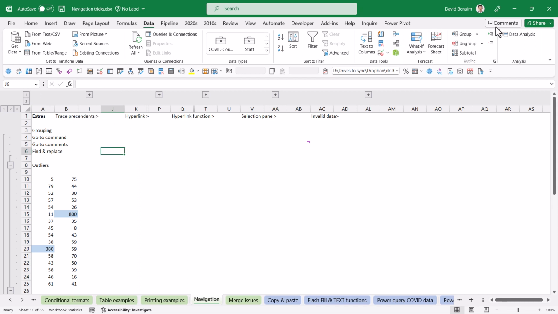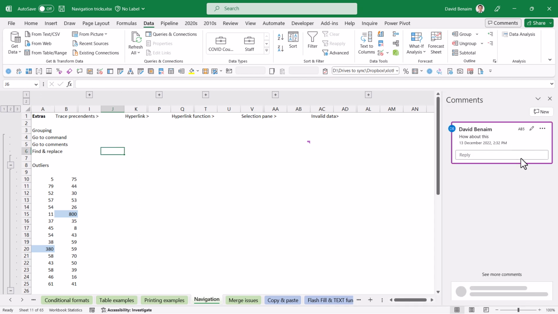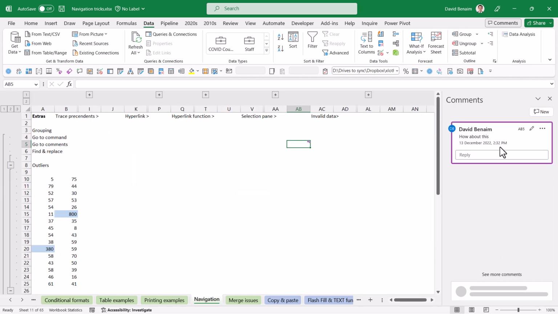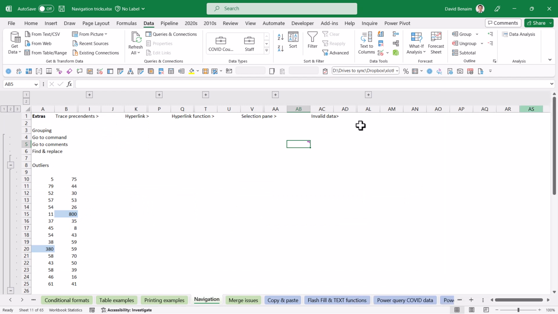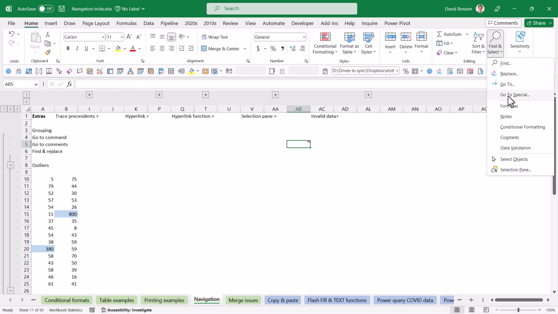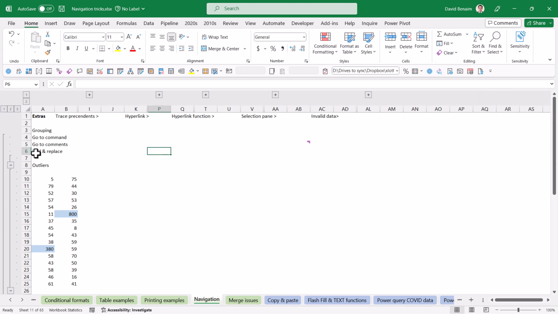Go to comments. So if you have comments up here on the right, then you have here, and you can see more comments to see other ones in other spreadsheets as well. Much better than the old feature that used to be with notes, which you could actually get to through Go To Special. If you really wanted to, you could go to special and you can choose notes here, but I personally don't really like it that much.